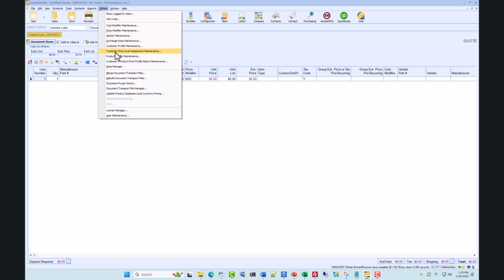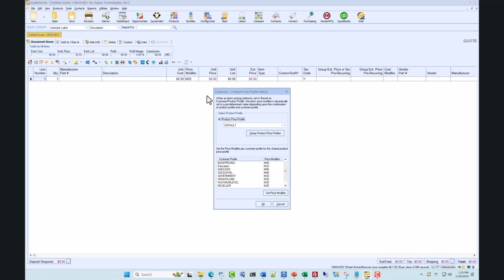We'll hit Close to exit this window, and we'll now look at our Customer/Product Price Profile Matrix by clicking on Utilities, then Customer/Product Price Profile Matrix Maintenance. Here you can select a product price profile and assign a price or cost modifier for each of your customer profiles. This means that you can have any number of product groups have a different pricing level for the selected customer profile. This is useful in the scenario where you can have a specific customer profile, like education, and want to charge different prices based on the price profile of the product.